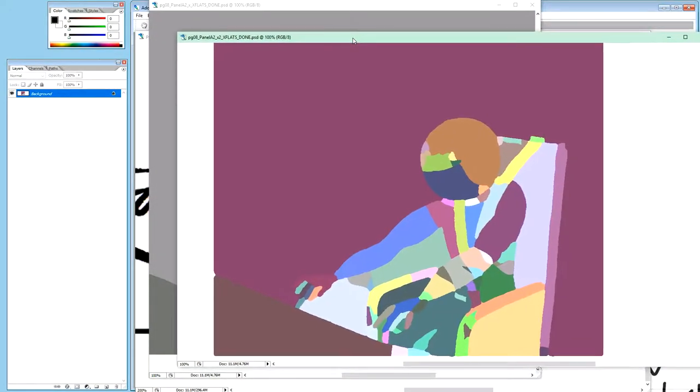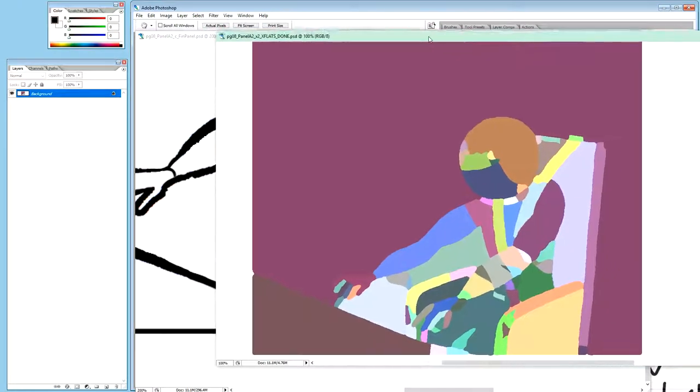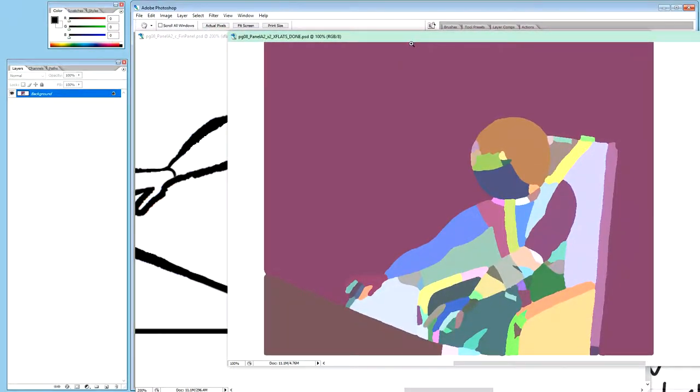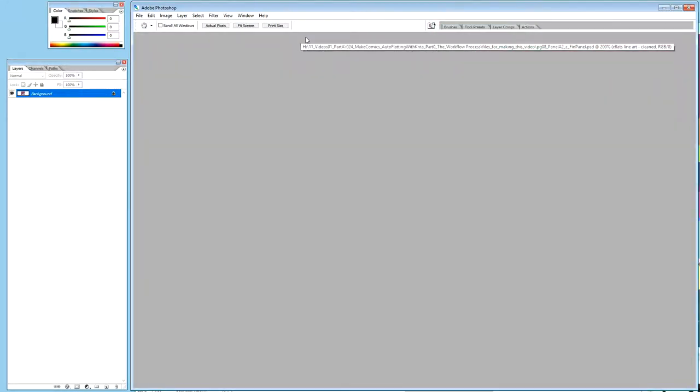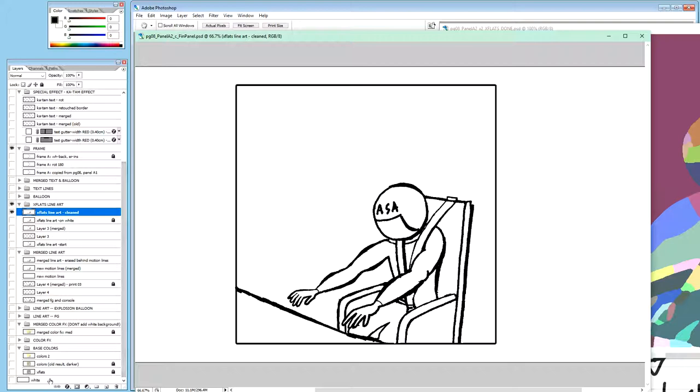Okay, so now we are back in Photoshop with our new xflats file. We have that there, and then I just select all, copy, and I paste it in my base colors folder down here, and I rename it to xflats, and I lock it immediately so I don't screw it up. And then I just make a duplicate of that with Alt, dragging it up, unlocking it and renaming it to colors.